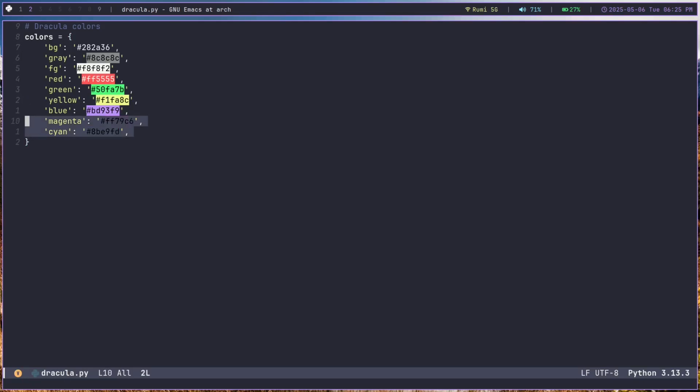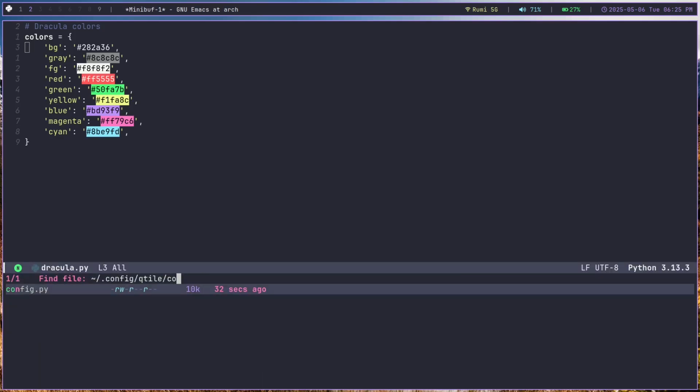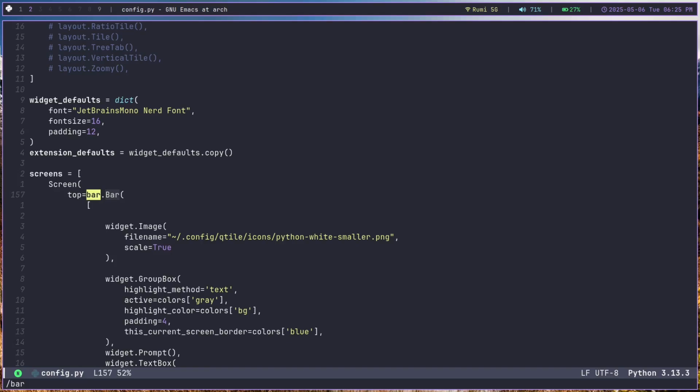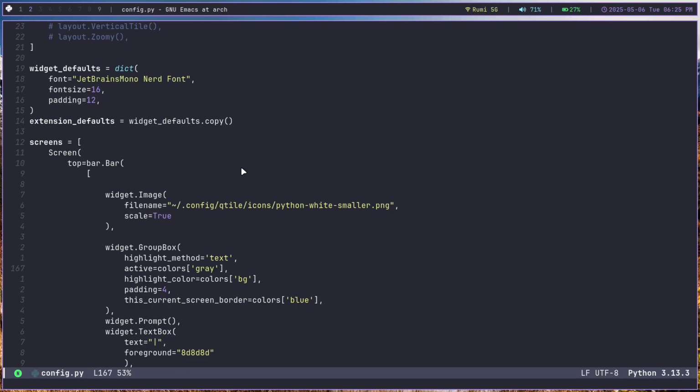You can see that it's just setting these variables in Python. And then how I call them is that if I go to the config.py and let's say go to my bar here and let's say go to group box, then you can see that in the active color, I just call colors and then whatever color I want. For example, gray, or maybe the background color, stuff like that, right? It's pretty simple to understand this configuration. You can set stuff like your fonts here, all of that.